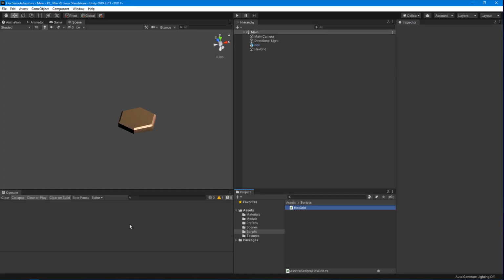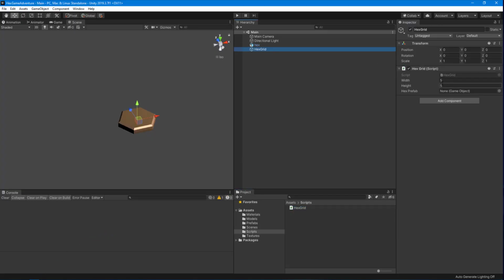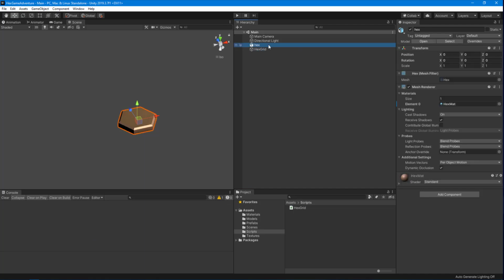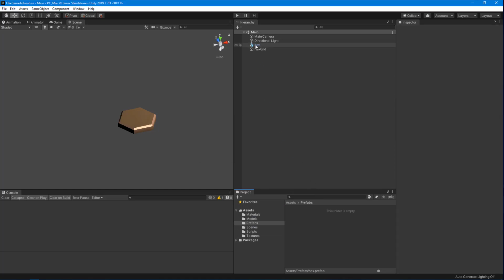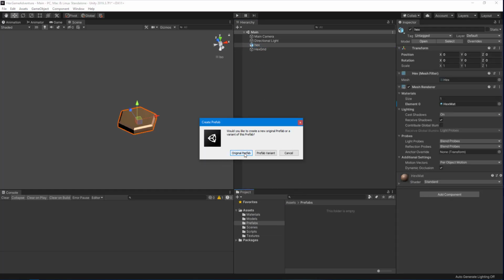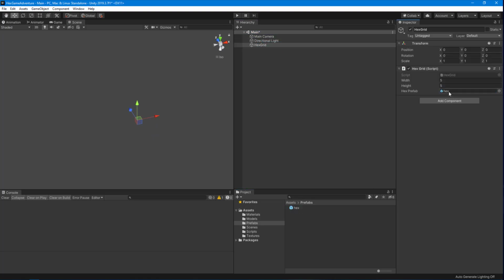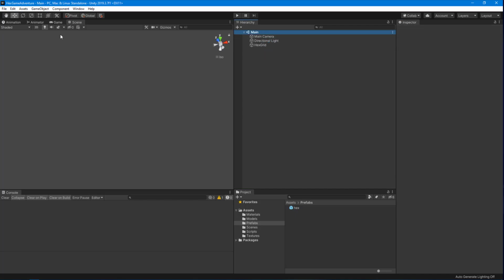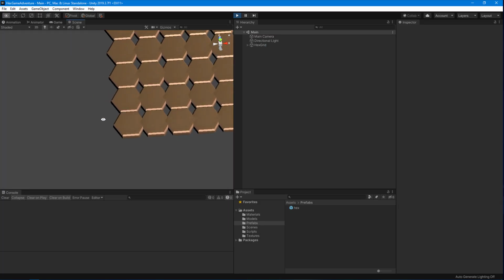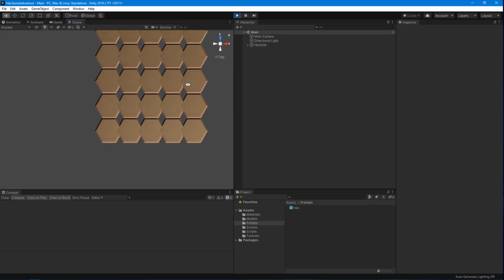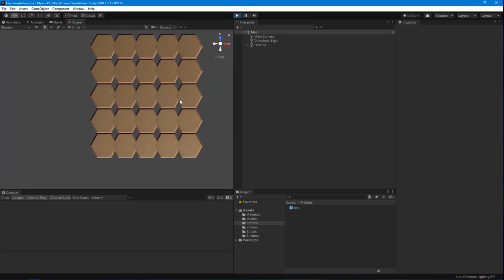Now if we go back to Unity, we need to have the prefab that we will instantiate. So select the prefab folder and delete what is inside, and then drag and drop the hex to this folder. Then delete it from the scene. Now we can select the hex grid and assign the hex prefab. Now if you hit play, we can see that we have our grid. It's not completely what we wanted, but it's almost there.